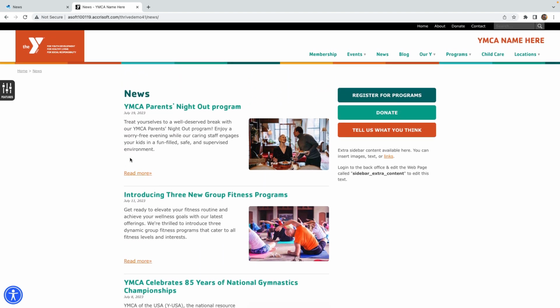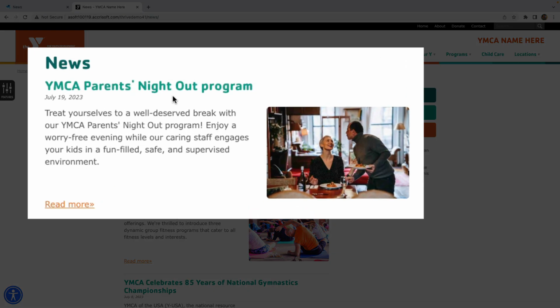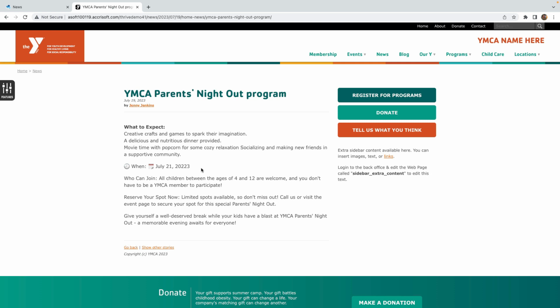These news articles consist of the title of the news article, the date of the news article, and a news blurb, and then a Read More button. Once you click on the Read More link, you'll be taken to the news detail, which will have the full news article that you have crafted for your site.